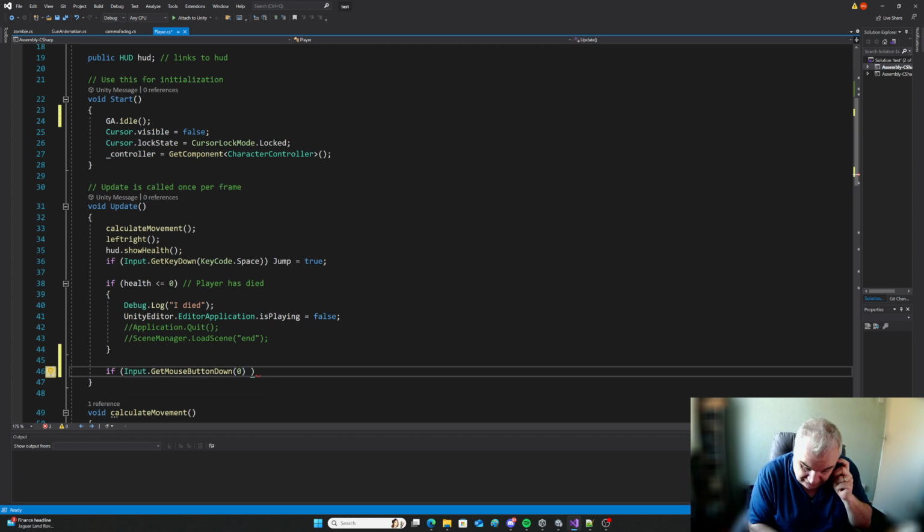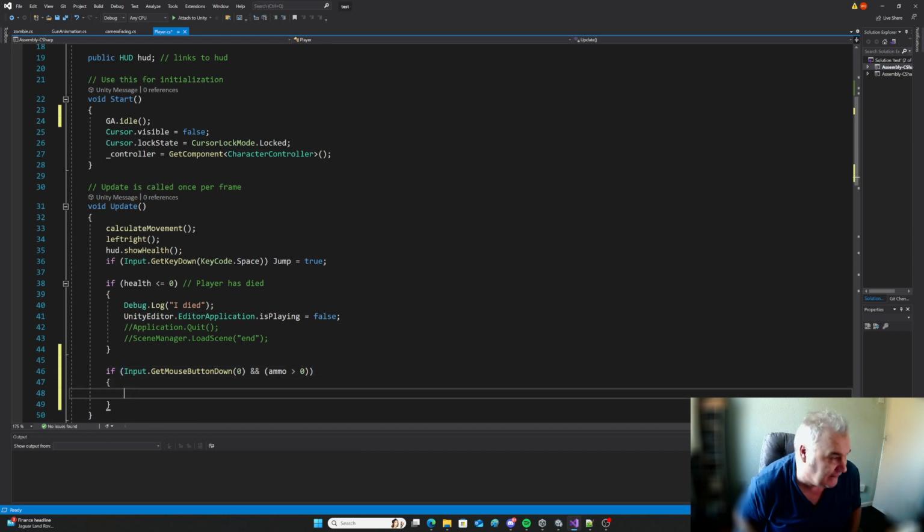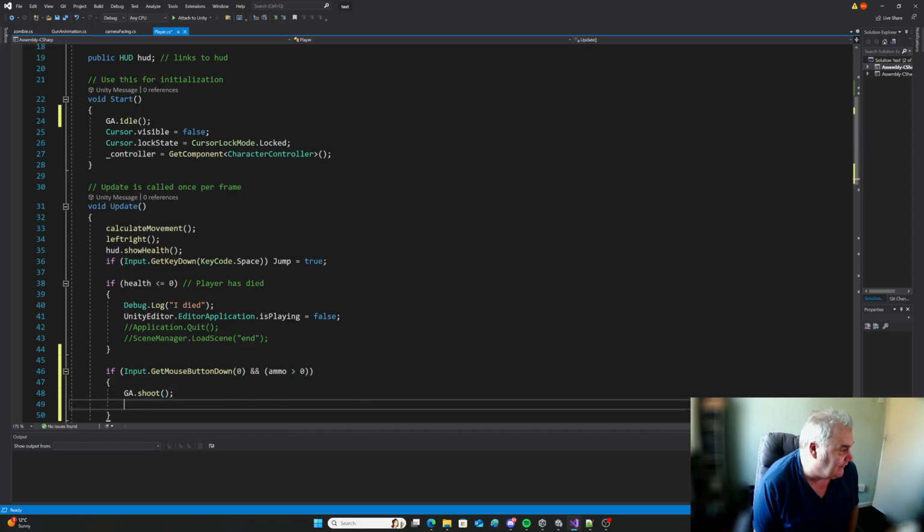And also, we want to simultaneously check we've got the ammo. I'm looking for the ampersand on the keyboard, which is Shift 7 for me. That means if you press the mouse button and, in brackets, our ammo is greater than 0, then we can shoot. Obviously, if we've got no ammo, we can't shoot. Simple. So then, first thing we do is set the animation state to shooting for the pistol. It's straightforward, isn't it? So we animate ourselves shooting.